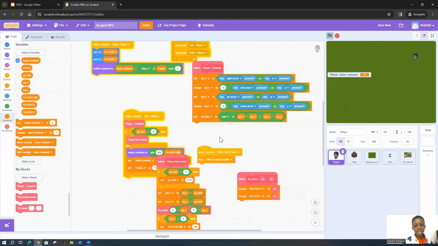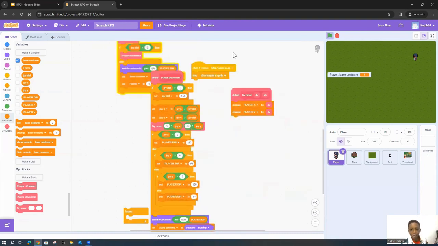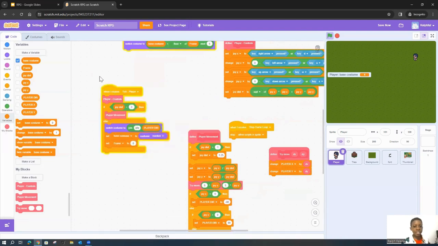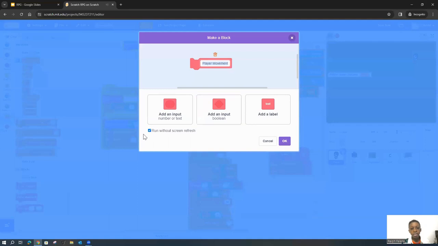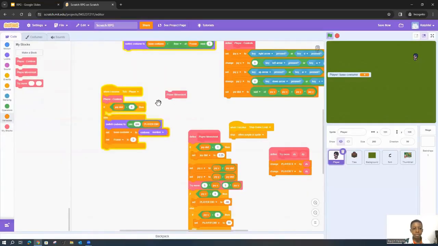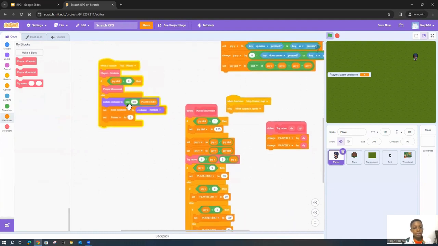Okay, we're done with this. And all we have is this much left, so we can finish this video. When I receive tick player, it will broadcast the controls, which is this. And if joydist is greater than 0, then player movement. Create a block called player movement real quick, and make sure it's run without screen refresh. Else it'll switch costume to idle.